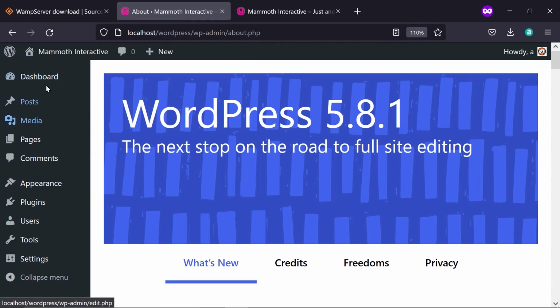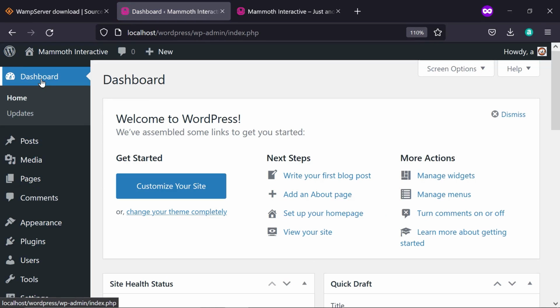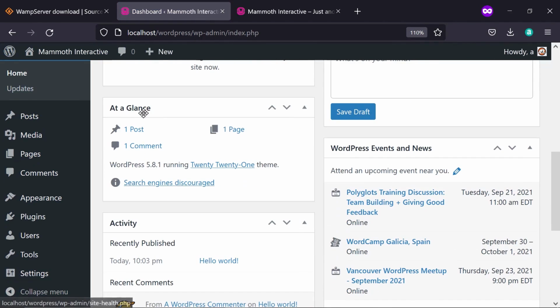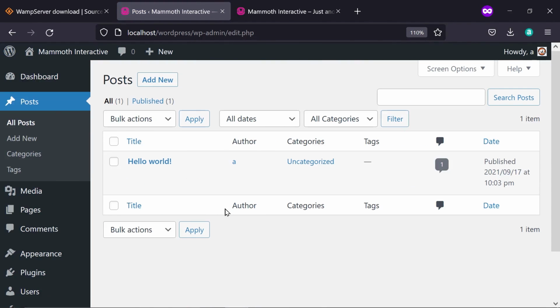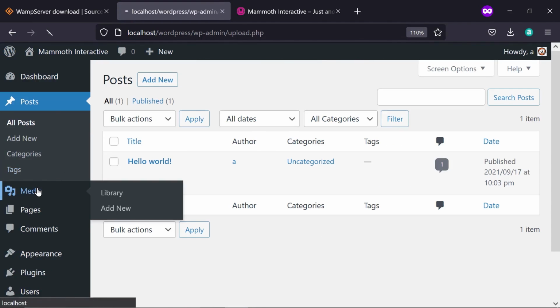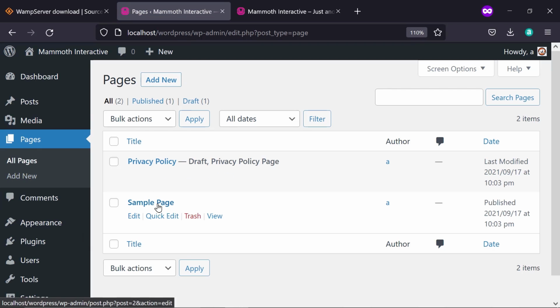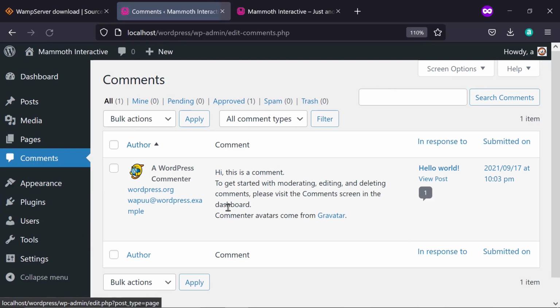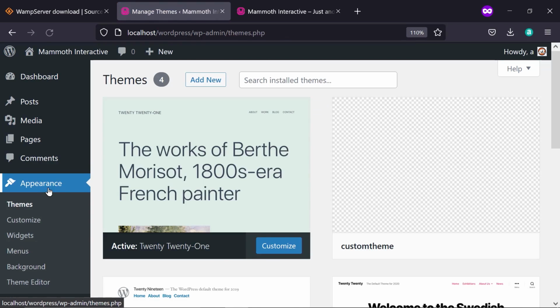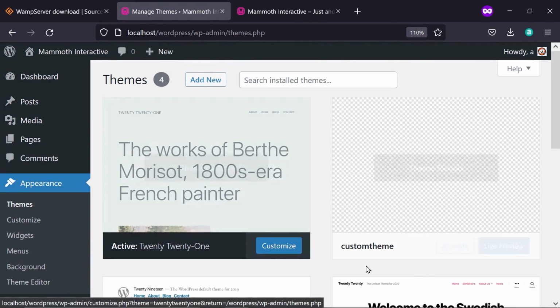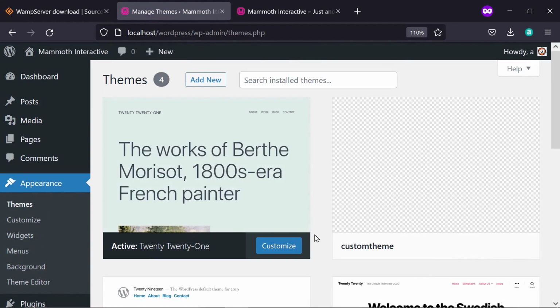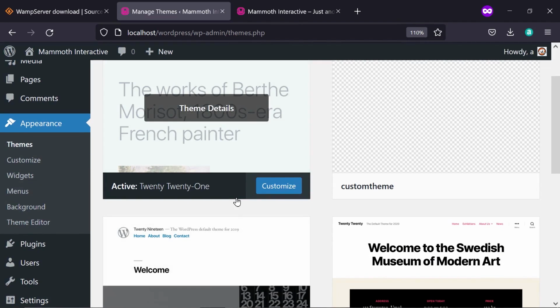On the left-hand sidebar, we have more options like going to your dashboard where you can see an overview of the site, going to all your posts to see blog posts, going to media where you can upload media, going to pages where you have different pages of the site. You can see comments. You can go to appearance to customize the appearance. Here you can see which theme we're using. By default, we're using the latest year theme.